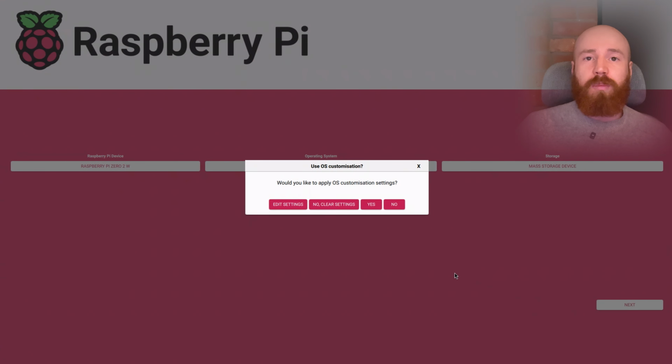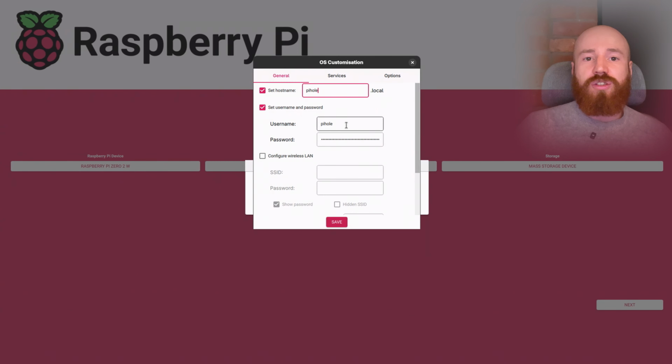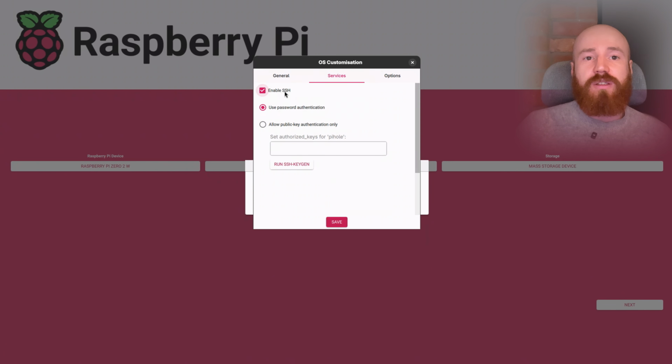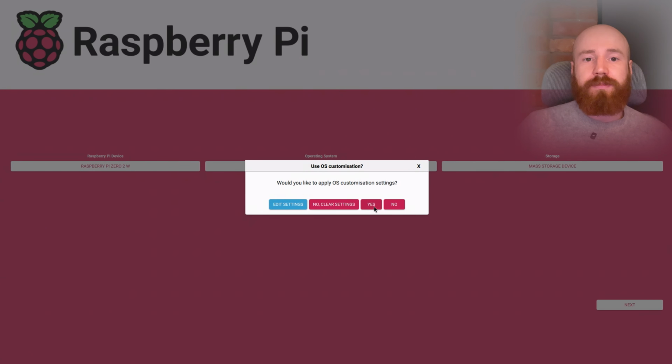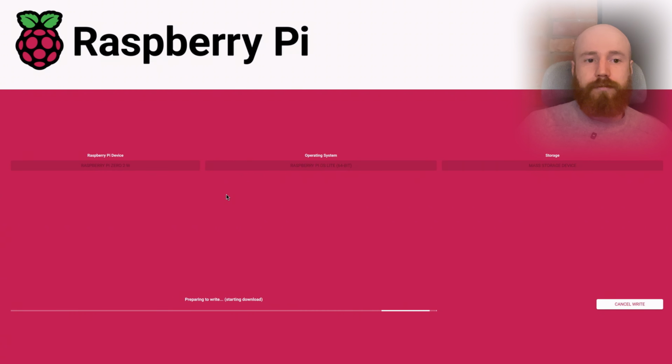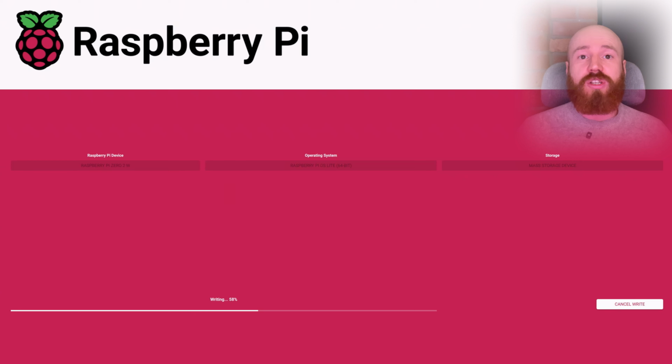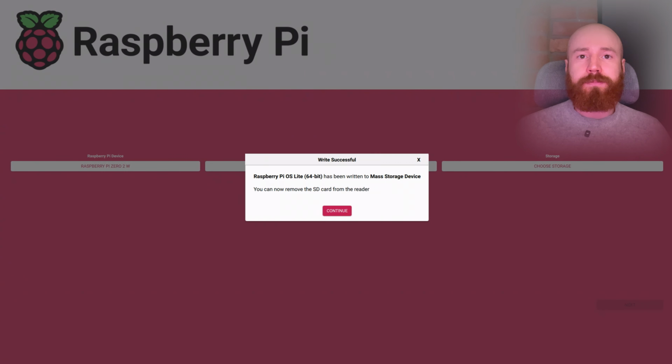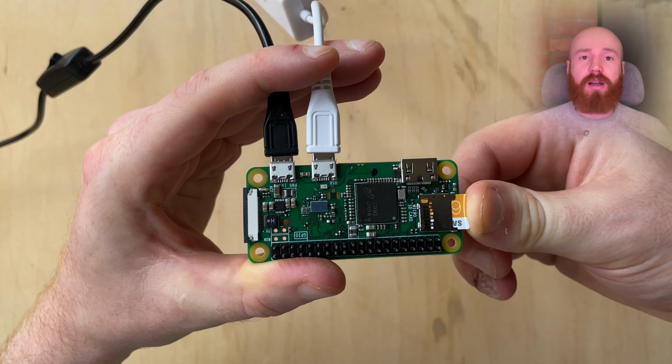It'll ask us if we want to apply custom settings. We want to say Edit and make sure we've set a username and password. Then we want to double check under Services we've got Enable SSH. This will allow us to connect wirelessly to the board to set things up. We'll save that and we'll say yes. And then we'll click Yes to confirm. And now the imager will run and write those files to the SD card, and we just let it run. And there we go.